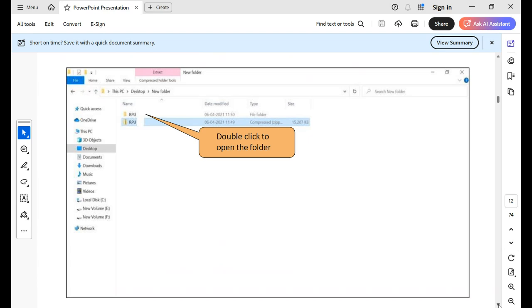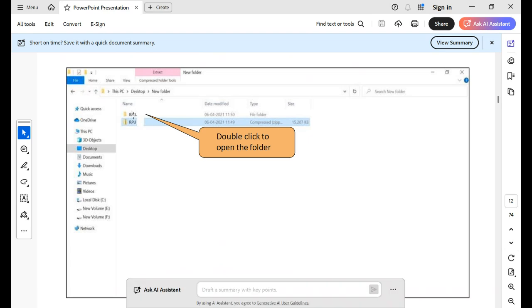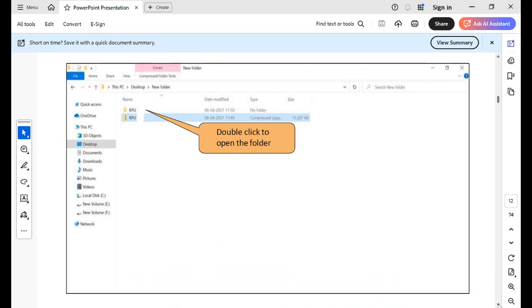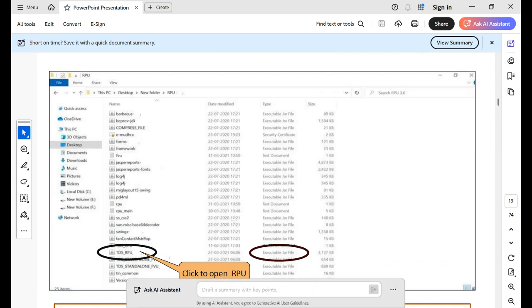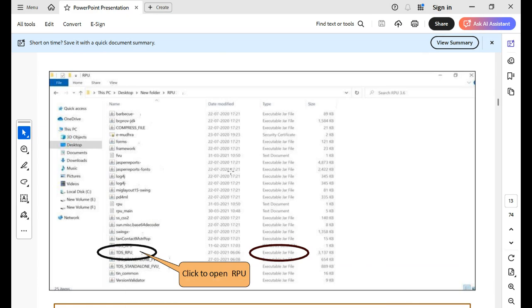Just to see, this is one RPU file that has come out, and if you open the RPU file, here you will find a number of inbuilt files. So when we are going to work, we fill up the data. Generally the data will be filled up about the deductor, about the deductee, then the challan details in which the tax has been deposited. So these three categories of items are to be filled up.